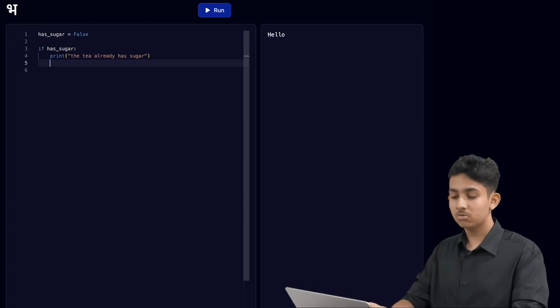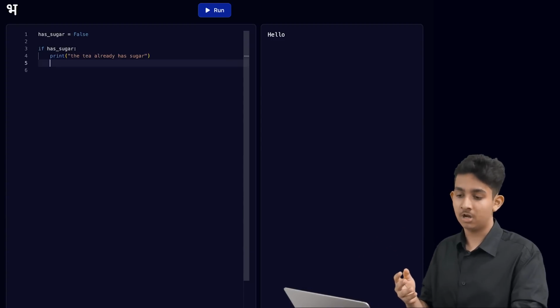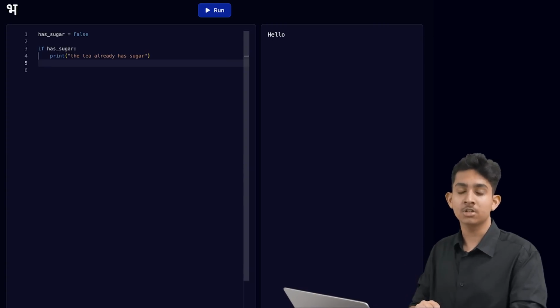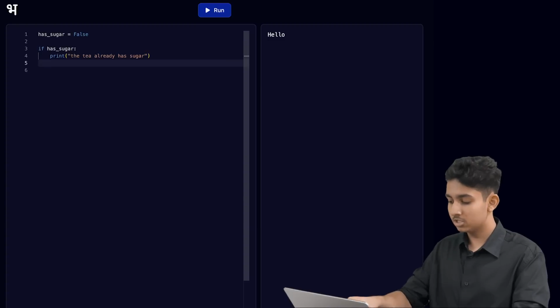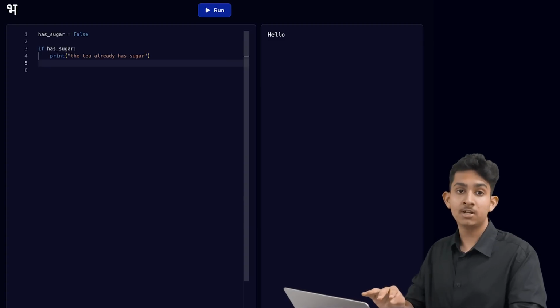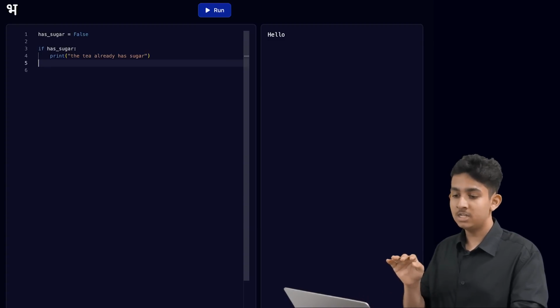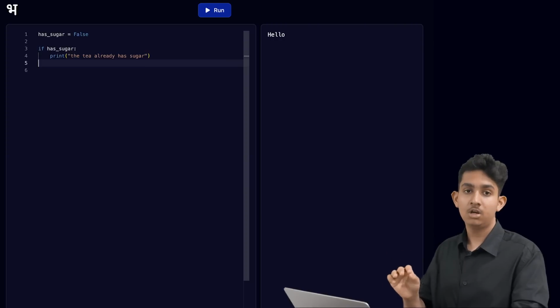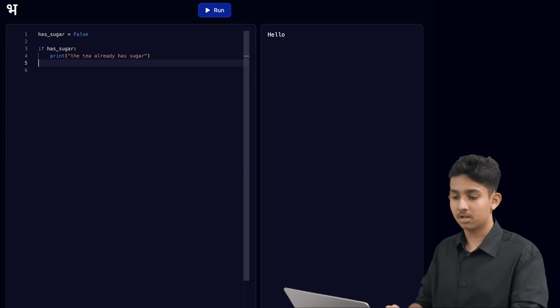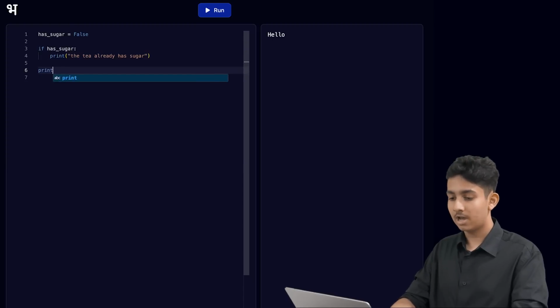Now we want to write something outside of our if condition, outside of our if statement. So how do we do this? Well, like I said, we have to remove the indentation. So all we have to do is press backspace, and this removes the indentation. We are not anymore inside of our if statement. We are outside. So whatever code we write now will always run. Let's again just print hello on the terminal.